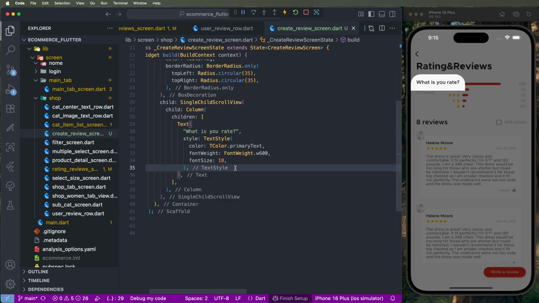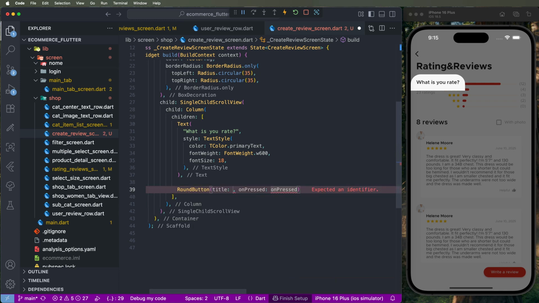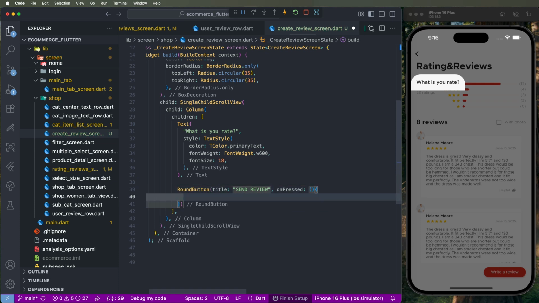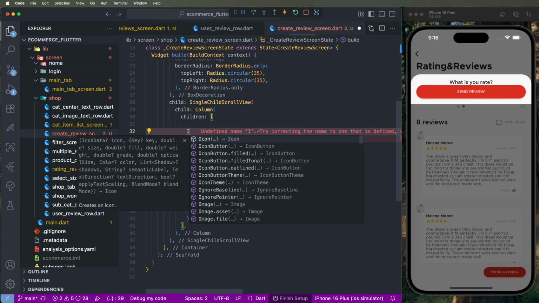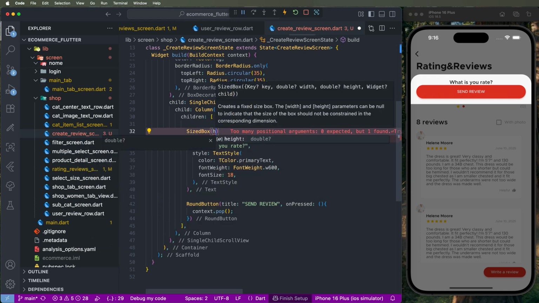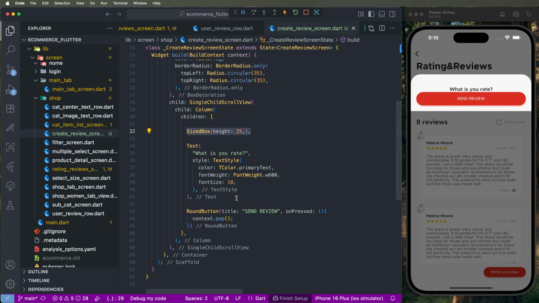Now make the bottom buttons, first of all a round button. Set the title to review. On press event, we need to close the context with the pop extension method, calling pop once. It shows like this for the ratings. Increase the height space given here, so we set 25 for the top as well as the bottom.